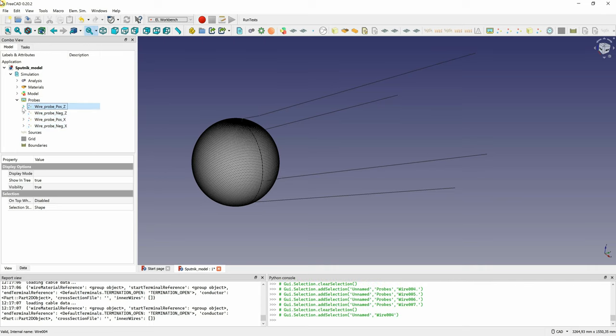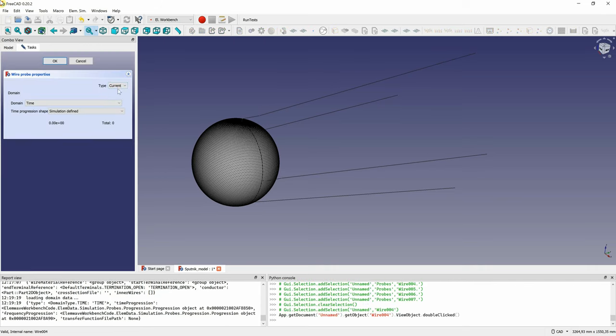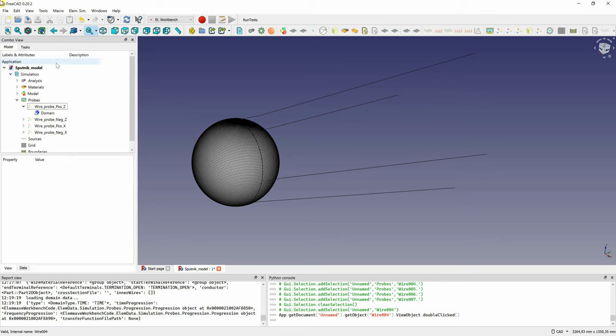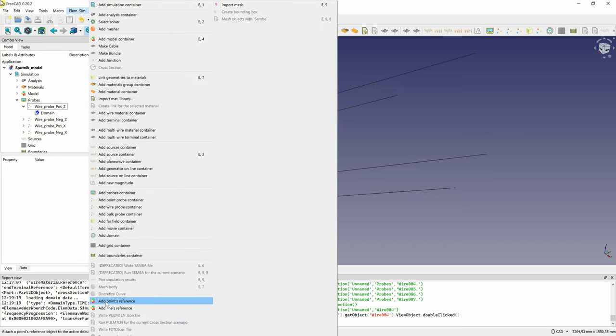Now, by themselves, these probes allow us to choose the different type of physical property that we want to measure, if we want to measure it on the time domain or different properties, but it's good as is for now here, so we're going to click OK. But if you notice, we didn't define where these probes are going to measure. To do that, we need to add a point reference. And to do that, we can just click here.